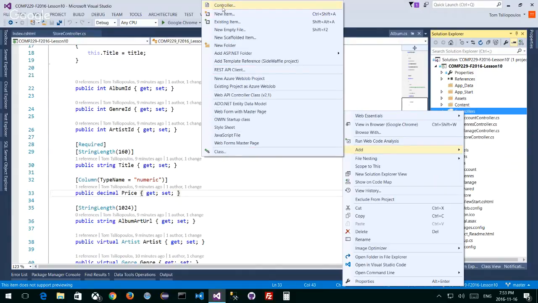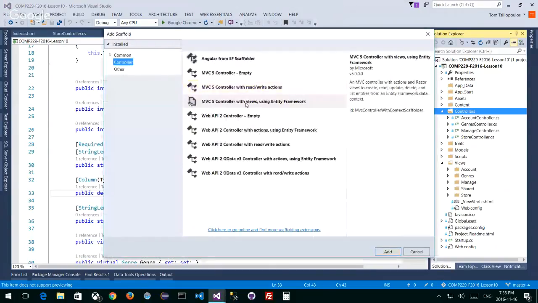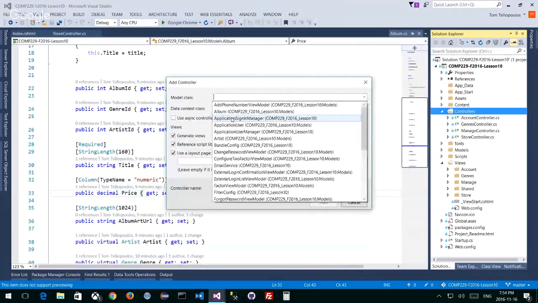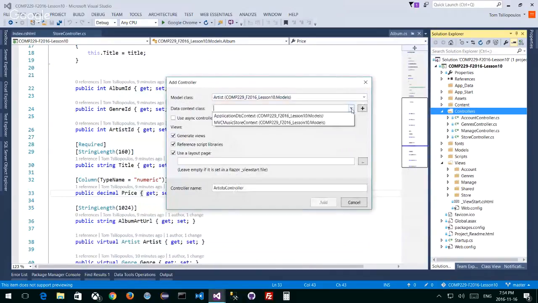Add controller. We go to MVC controller with views. This is all wizard-based. Anyone can do this. This doesn't require code at all. It does it all for you. Add. And then from there, you're going to click on those things. We know it was artists. See music store context. We're going to use async controller actions, and now we have the same situation as before, except this time, it's going to go in the right folder, controllers.